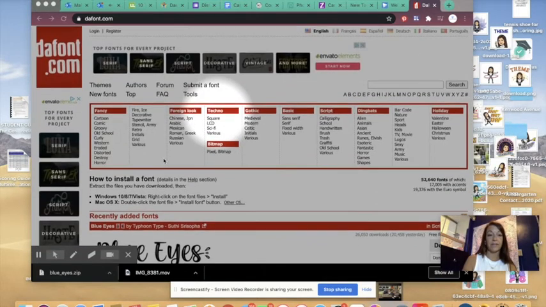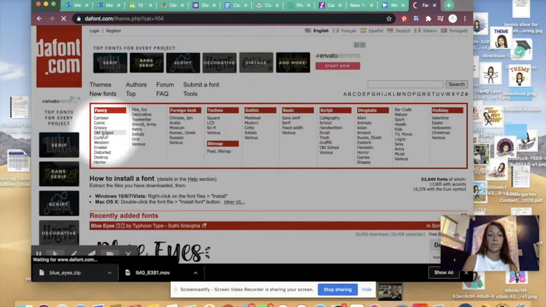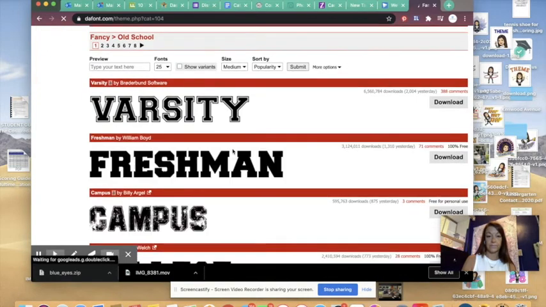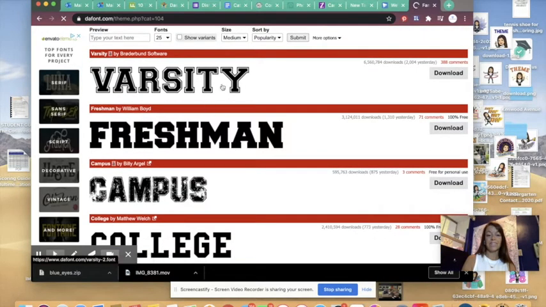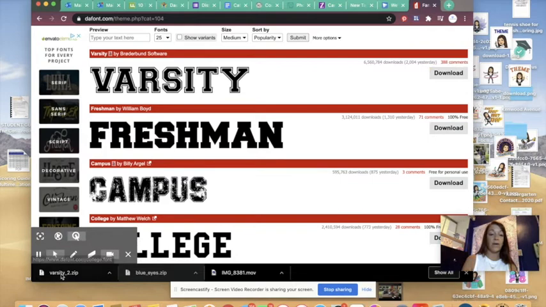Let's try it again with another font. I'm going to go to an old school font here. And let's say this is a really useful font, Varsity. I'm going to go ahead and click on download. Again, I'm going to look to my downloads on the bottom right-hand corner. It's called Varsity zip. Wait for a second, make sure it downloads all the way.